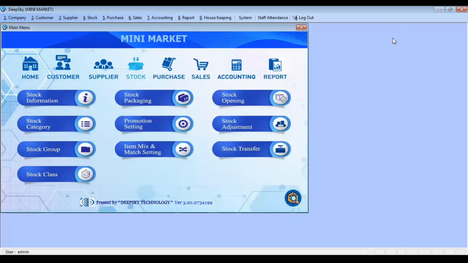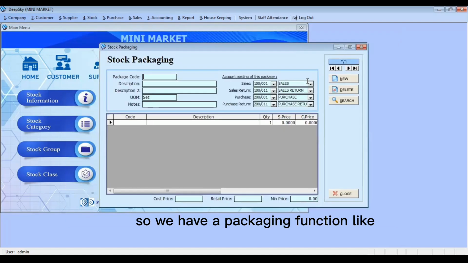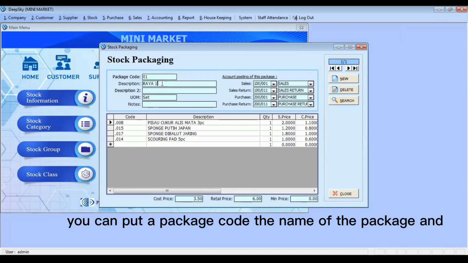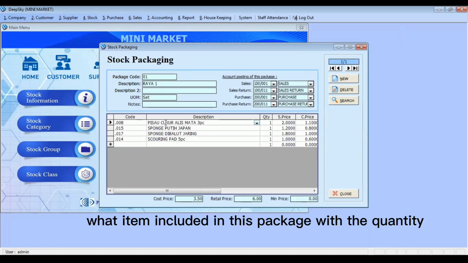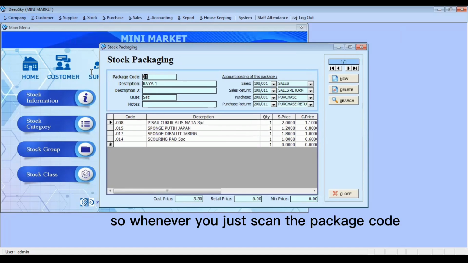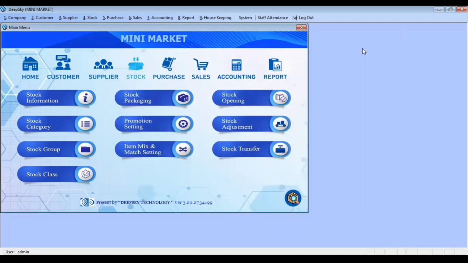Okay, continue. So we have a packaging function, like a hamper function. You can put a package code, the name of the package, and what items are included in this package, with the quantity and the selling price. So whenever you just scan the package code, it can auto-deduct all the items included in the package.